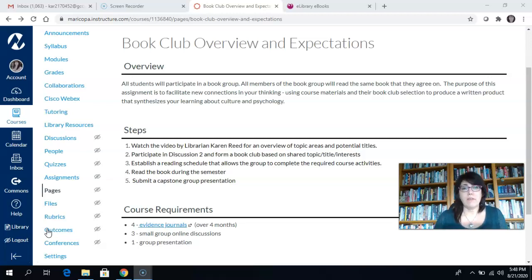I am in Canvas for your class, and I'm looking at the book club overview and expectations. Obviously, you can see this in Canvas too. But I'm going to sum up in a nutshell what the assignment is, and then I'm going to show you some helpful resources on your Psych 132 Library Research Guide.